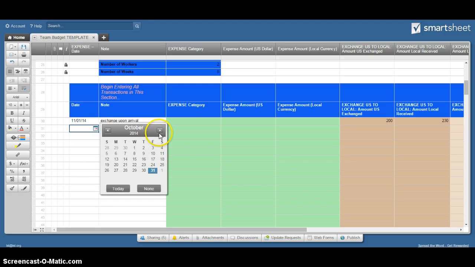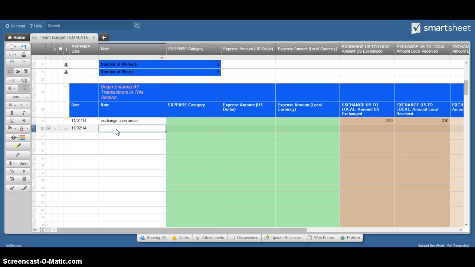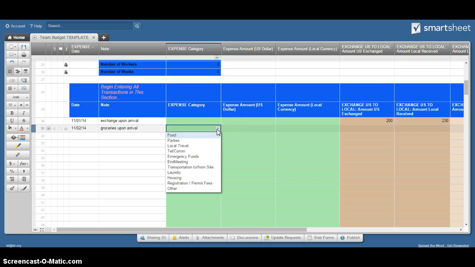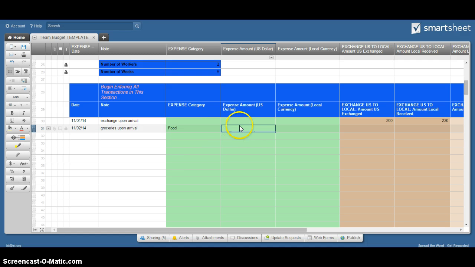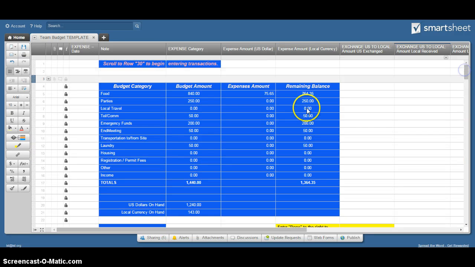So again, perhaps we got some groceries. And this is an expense, so I'm going to pick the category here, food. It was not a US expense, it was a local currency expense, so let's say we enter it there. And as we're entering things, the budget is adjusted automatically. So we spent some money on food.